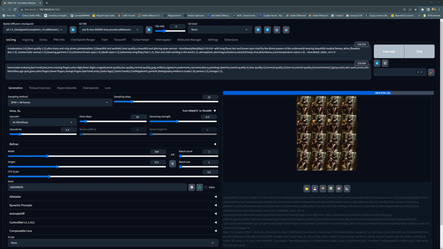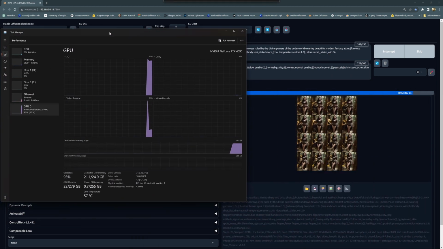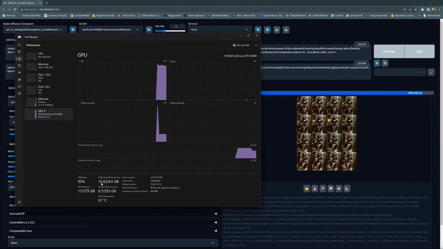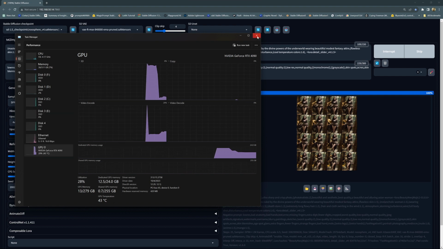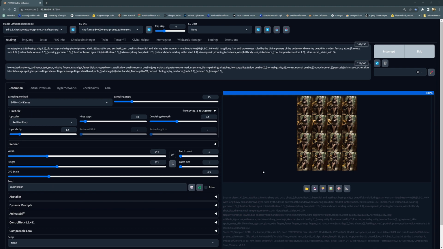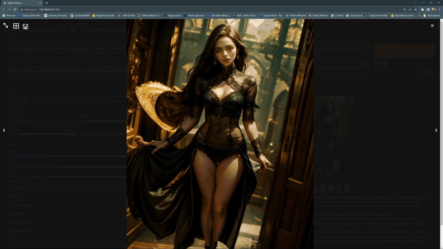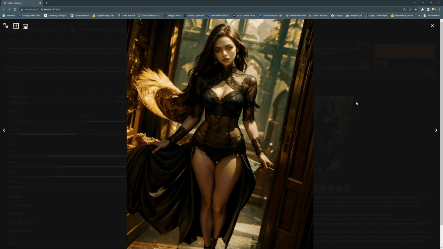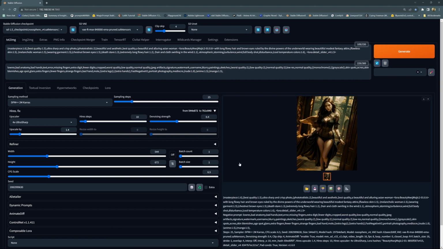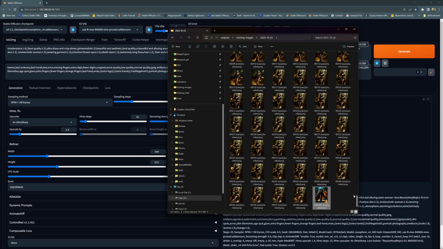I'm guessing it's processing all these 16 images at the same time, loading them all into the VRAM. Let's check how much VRAM is currently being used. And as you can see, just before it was already at 21 gigabytes of VRAM. And then here we are with a bit better quality. Very nice.